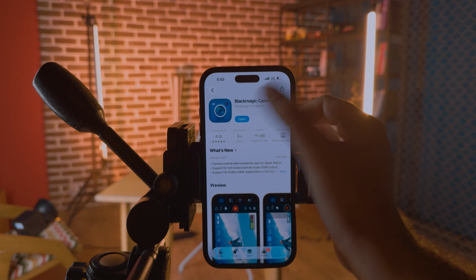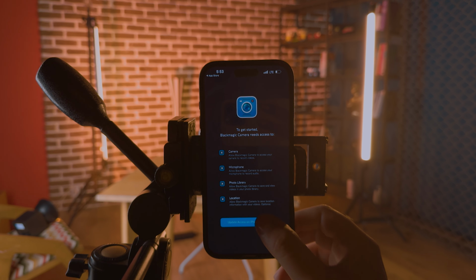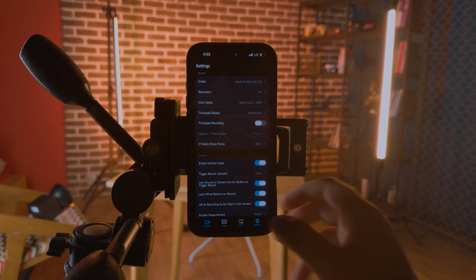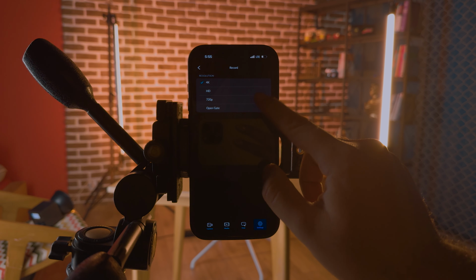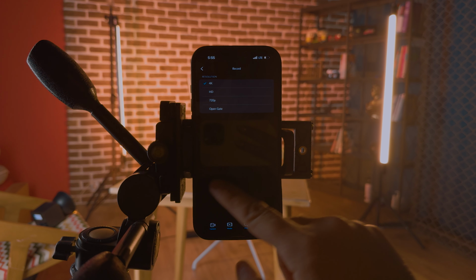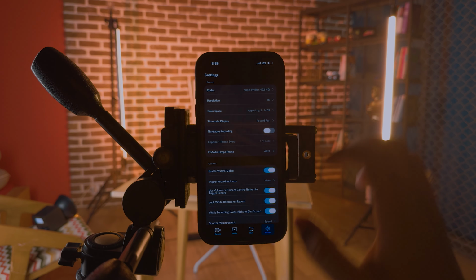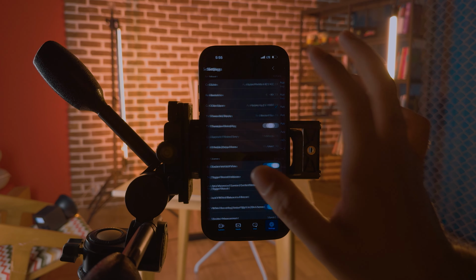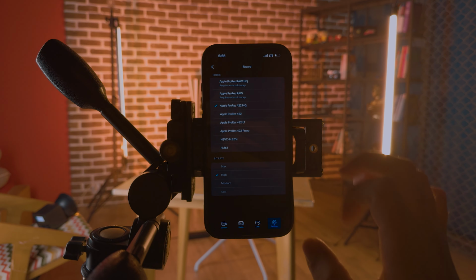The app is already free itself. Open it, allow camera and microphone access, and then go directly into settings. Before touching the cinematic controls, we need to set the recording format correctly. For YouTube videos, I recommend recording in 4K at 30 frames per second. 4K gives you more detail and lets you crop or reframe the image during editing. 30 frames per second looks natural and works well for tutorials, talking head videos, and most YouTube content.